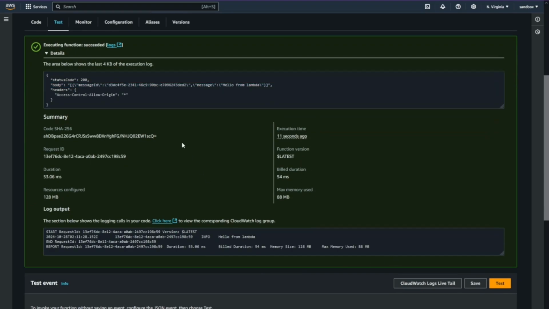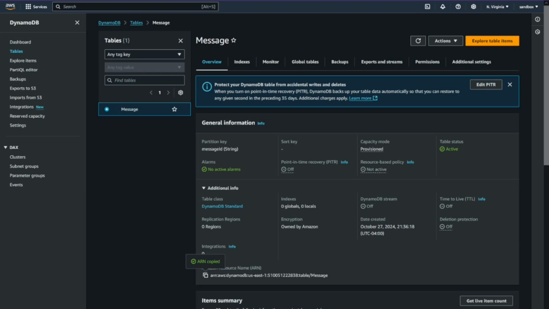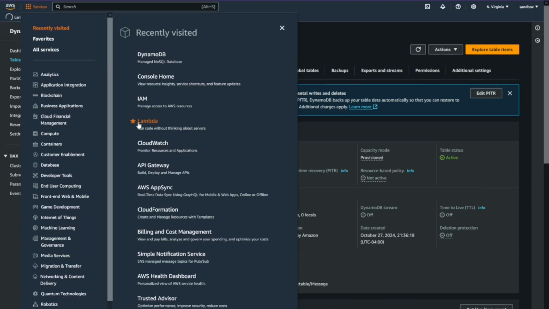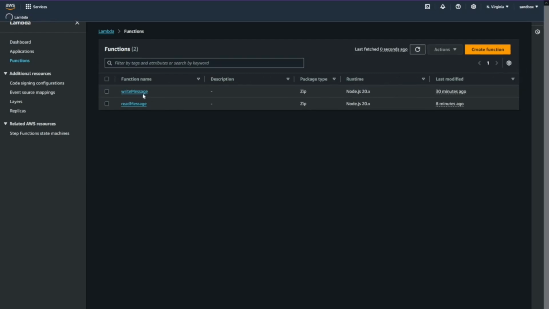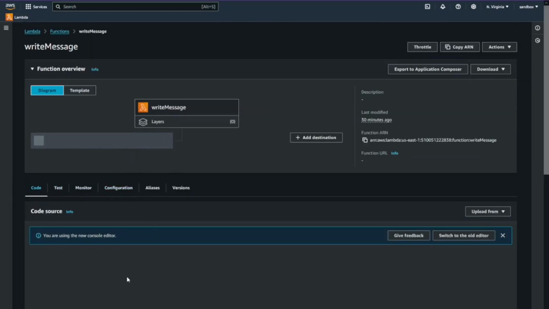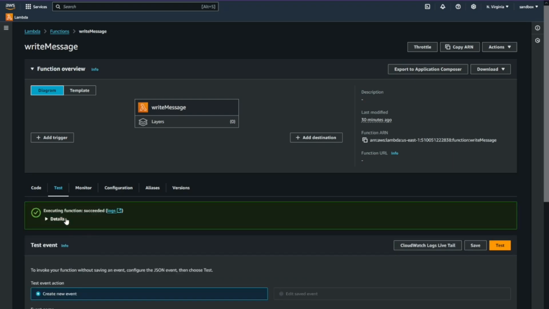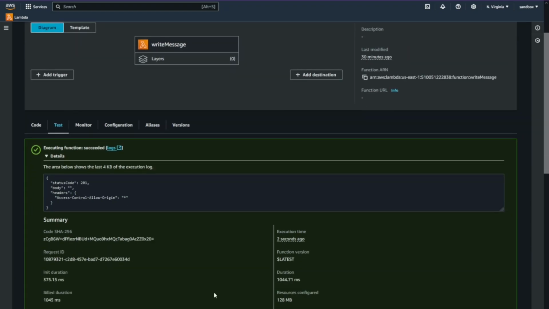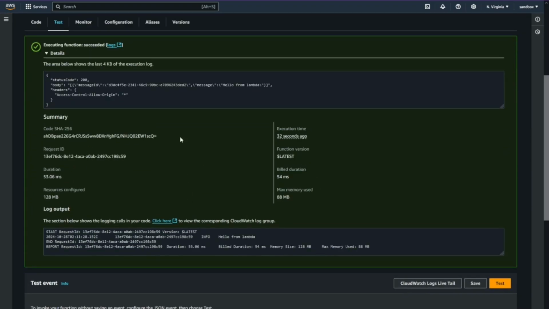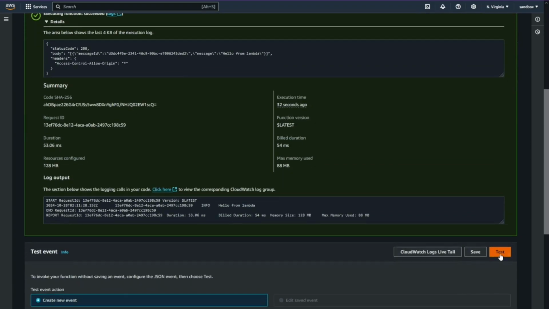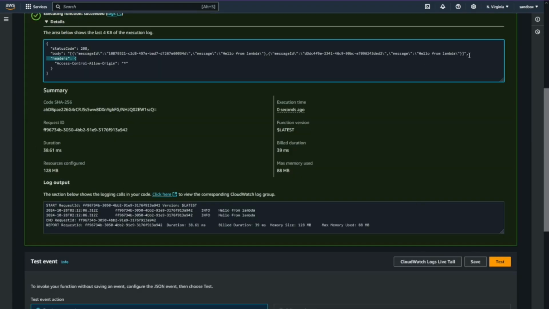So we want to double check this. We can go back to our Lambda functions. I'm going to go to Lambda, click our write message, and do another test, where we have again inserted another message. And if I go to our read message and we click test, we now have 2 messages. So there you have it. You have learned how to read and write to DynamoDB using Lambda in the AWS console.